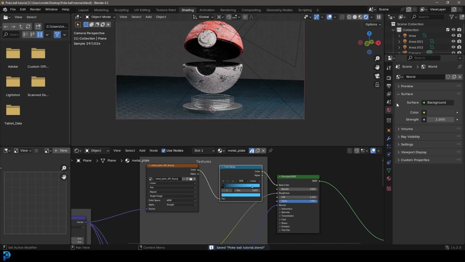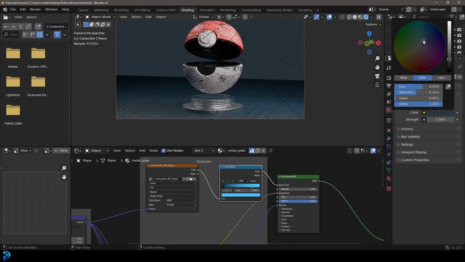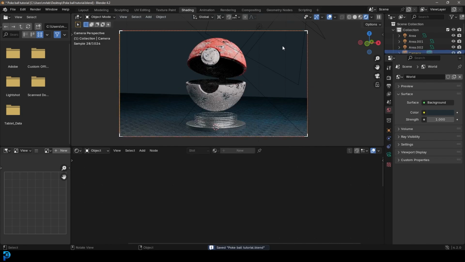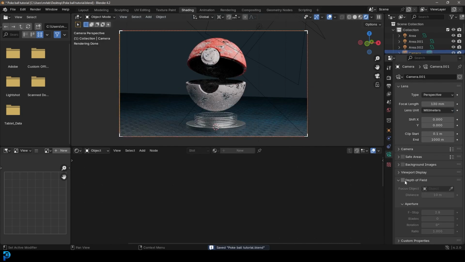Then I'll go to my world environment. I'm going to make it a little bit more bluish, and a bit darker. Then with my camera selected, I'm going to go to my camera properties and click on depth of field. I'm going to click on the eyedropper and select the Pokeball. Then come to the f-stop and bring it down until we get this nice soft focus and the background becomes a lot softer.